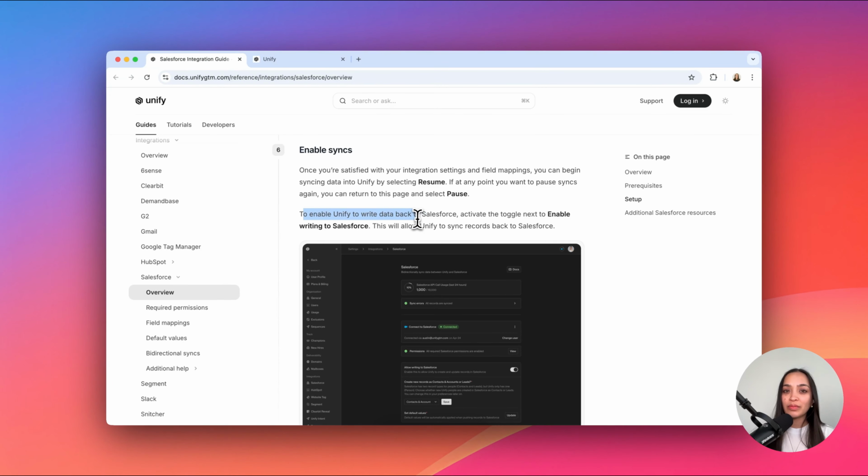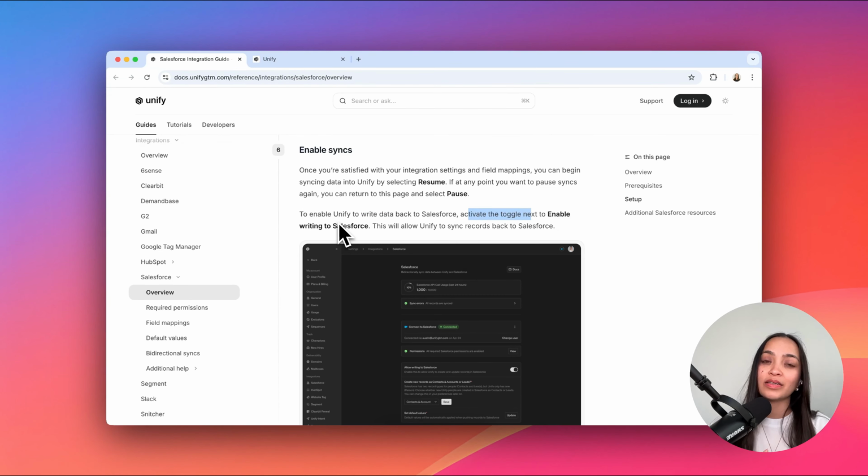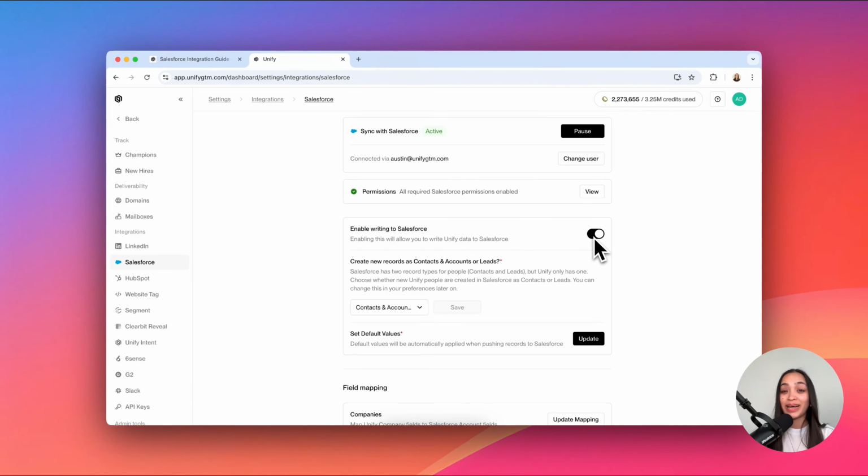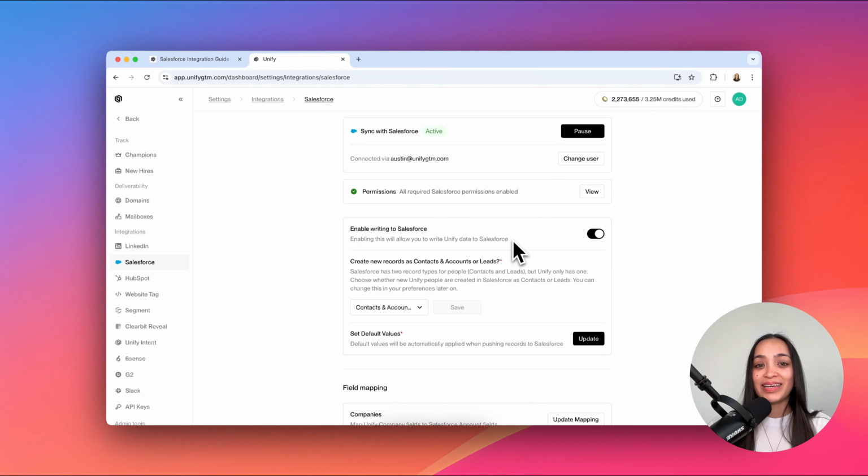Last but not least, to enable Unify to write back to your Salesforce instance, you'll want to activate the toggle next to enable writing to Salesforce. This will allow Unify to sync records back to Salesforce. This is this toggle here under Enable Writing to Salesforce. In this case, the black indicates that it's turned on. And that's it. With that, your Salesforce integration is complete, and your Salesforce data should now be accessible by Unify to action on.